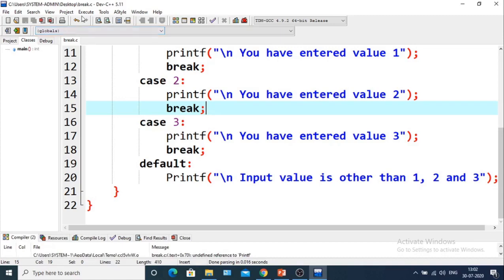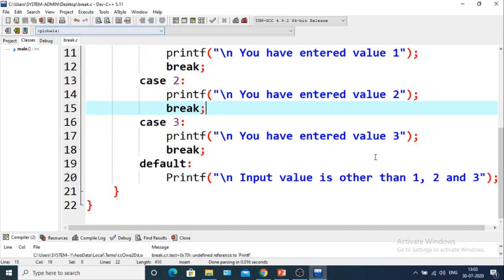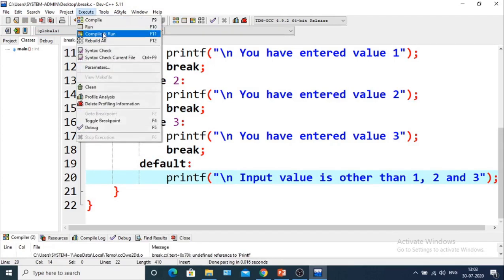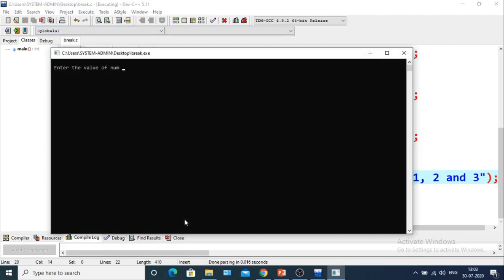Yes, so I have saved it. Now I will execute it. So there is some error; this is a small printed. Yes, suppose the value is 2. Here you can see that for "You have entered value 2", only this line has been printed.